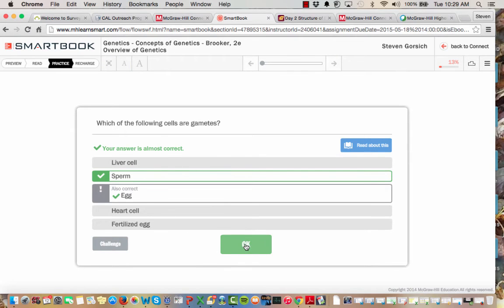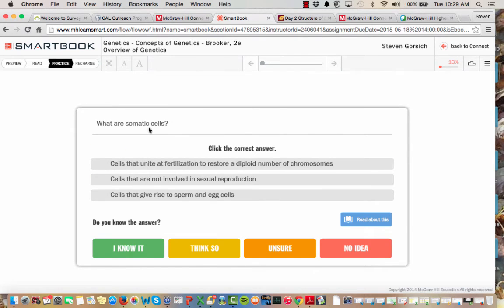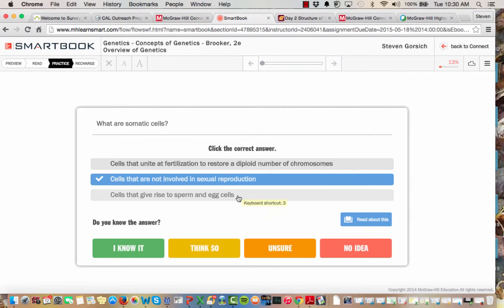All right, so good. Okay, what are somatic cells? Cells that unite at fertilization to restore diploid numbers of chromosomes. Cells that are not involved in sexual reproduction. Cells that give rise to sperm and egg. So let's click that one. We think that was right, but let's say we're not sure because these sound like they could also be correct.